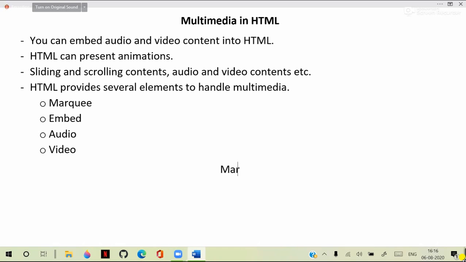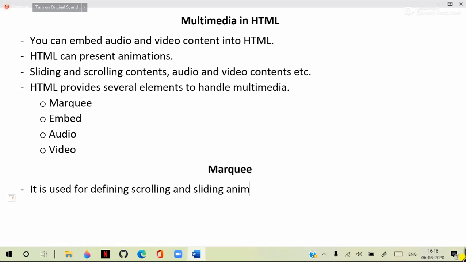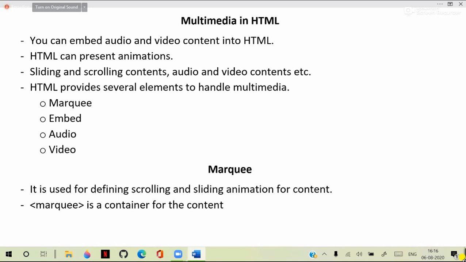Marquee is one option, and it is used for defining scrolling and sliding animation for content. You can define scrolling and sliding animation for content. Marquee is a container for the content with the following attributes.